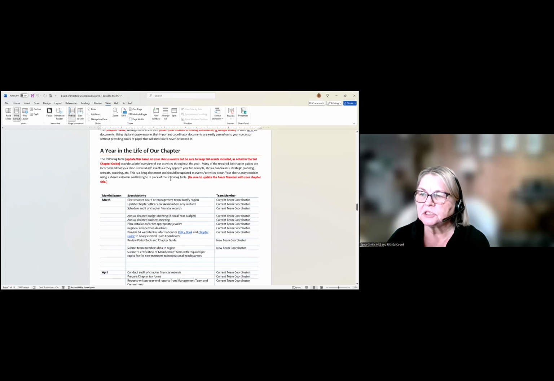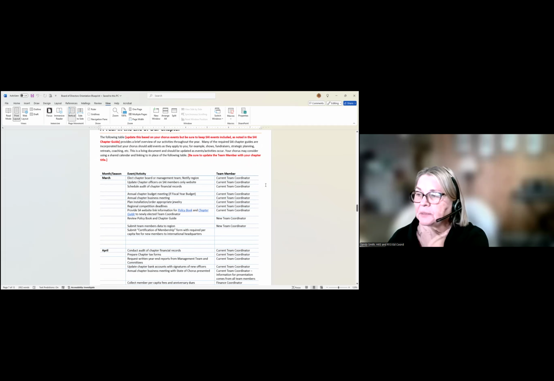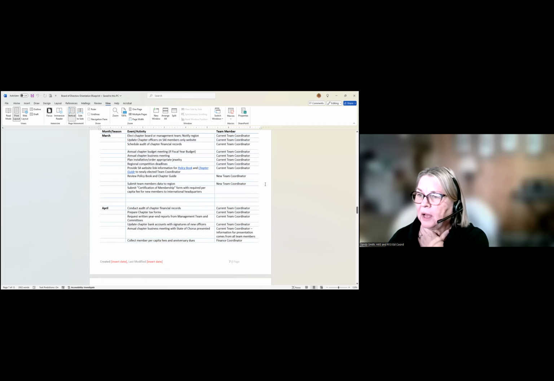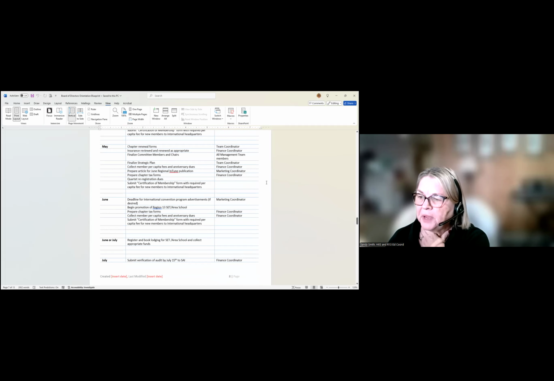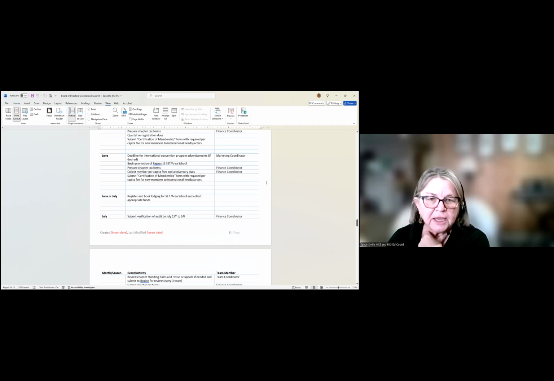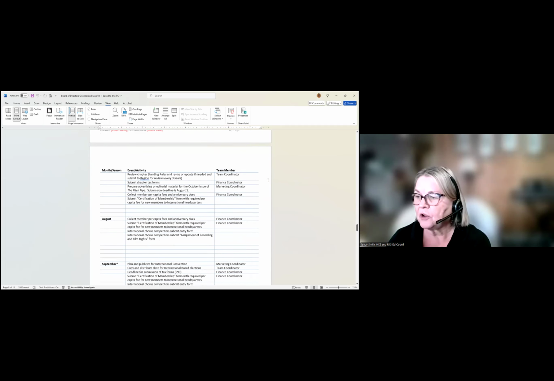The other thing, the next section in this document is a year in the life of our chapter. You're going to need to update this, but give your group, your team, your board an idea of what happens throughout the year and whose responsibility it is. So this is something to be customized as well, and it's laid out by months of the year. And a lot of this information that's in this document was actually taken out of the chapter guides, and what their recommended activities are throughout the year.